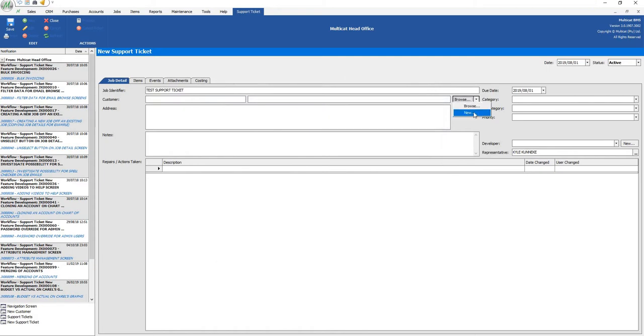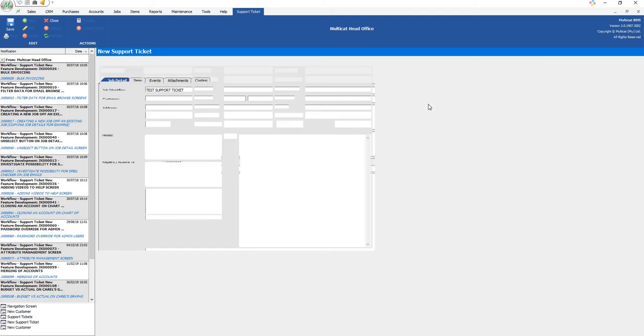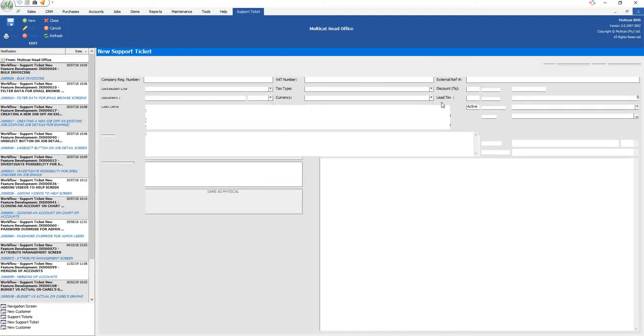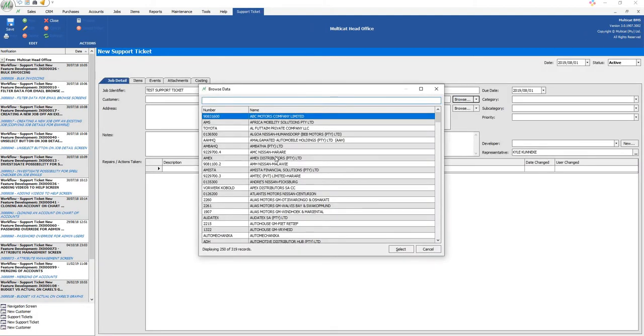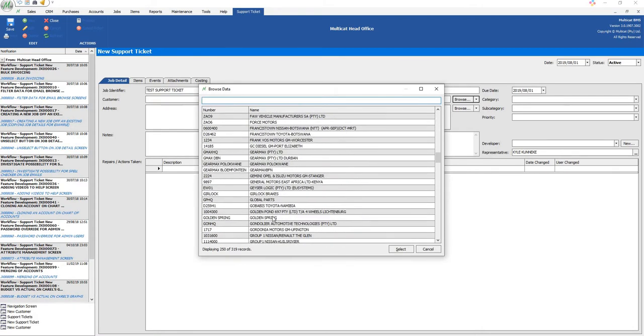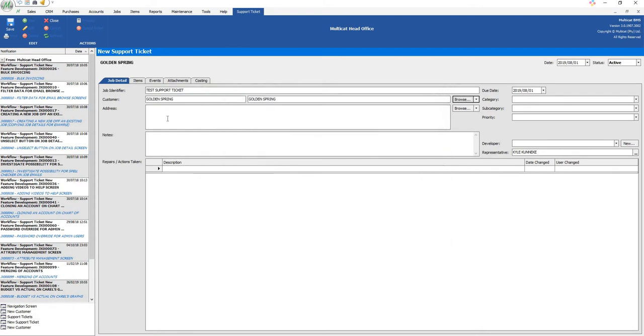If my customer doesn't appear there, I can just say new and follow the prompts to create a new customer. In this case I'm just going to select an existing customer, doesn't really matter who, and if they had an address it would populate in the address field, but the address field is free text, so you can enter it if needs be after the fact. And I'm going to move on to the category now.